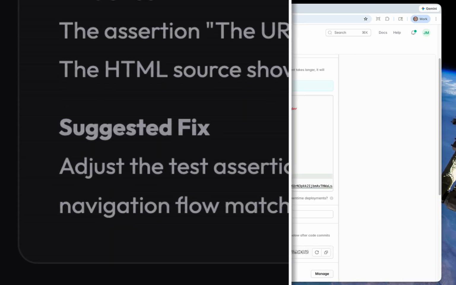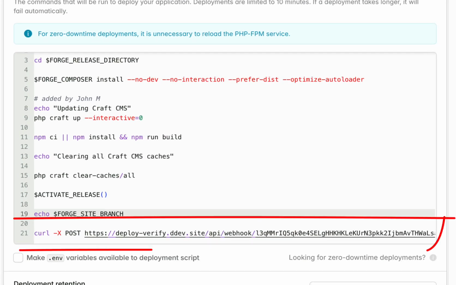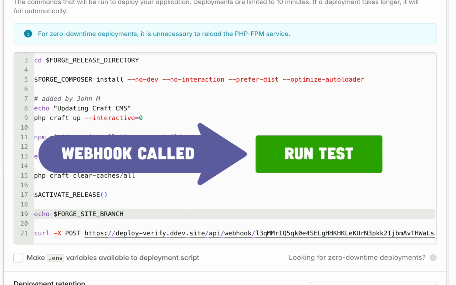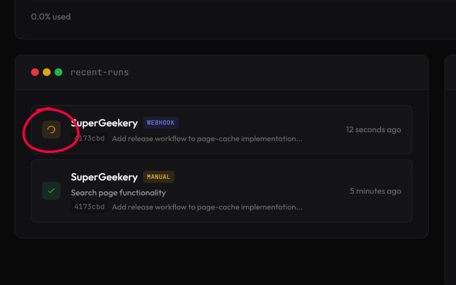Let me show you. Here's my deployment service for my site. At the end of the deployment script, I include the Deploy Verify webhook URL. When deployment finishes, it automatically calls the endpoint. Now we can see the webhook execution. Nova Act is running the test against the live site.